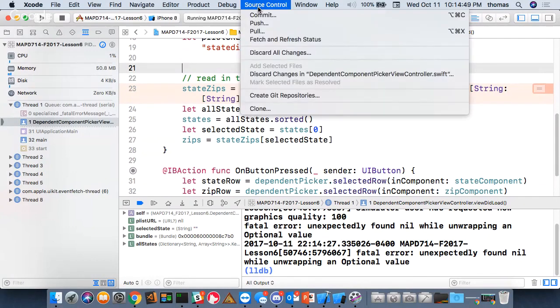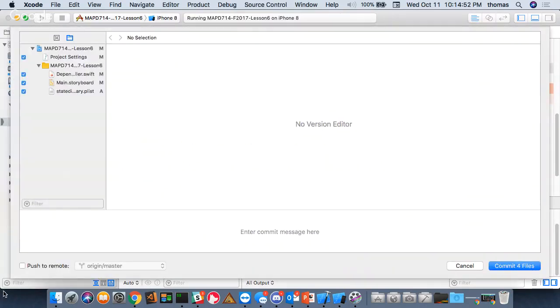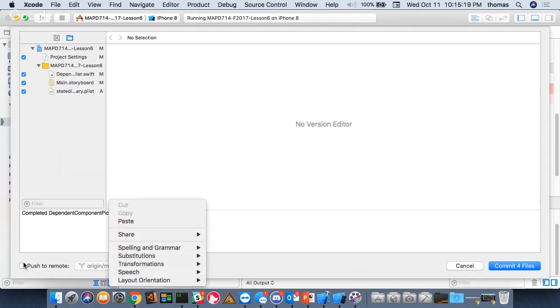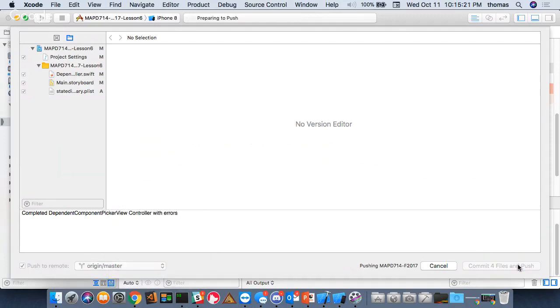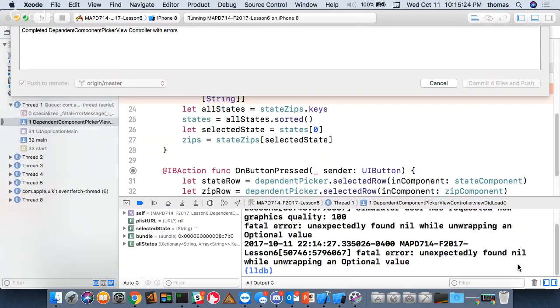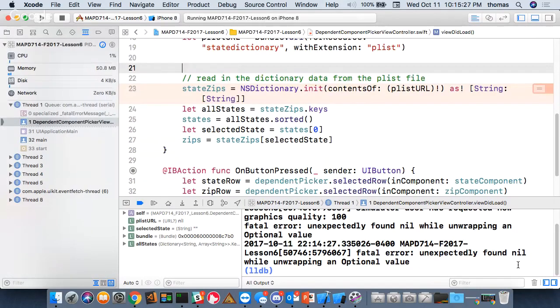Let me commit it. So I'll say commit. We'll say we completed dependent components, picker view controller, with errors. And it's up on GitHub now, so you should have that.